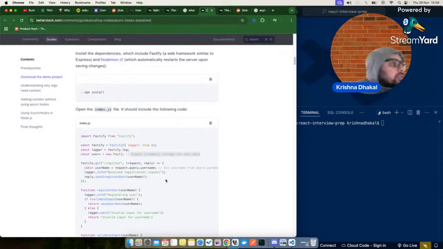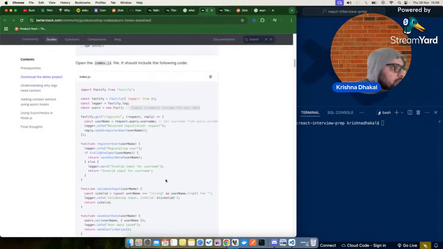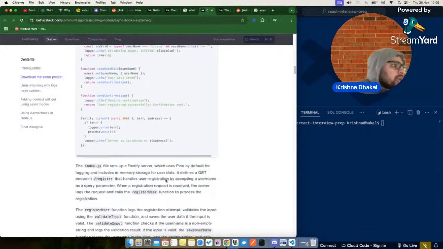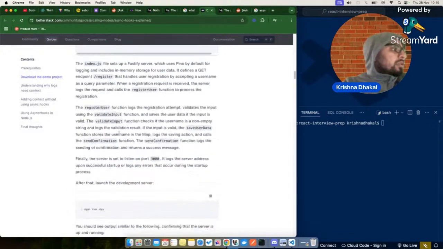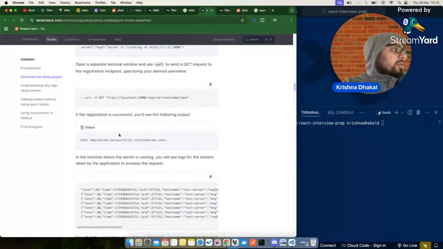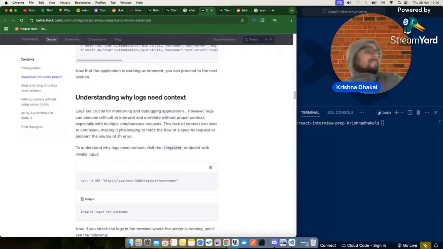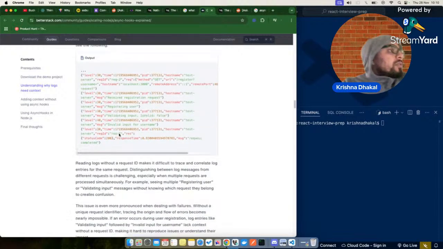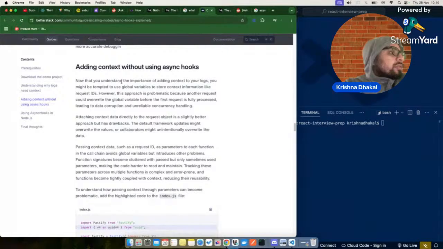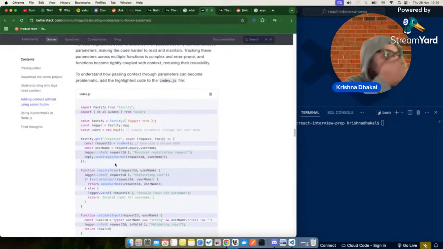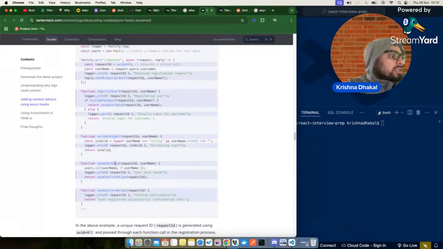And where are async hooks? Validate, save user data, listen. Fastify as the web server. Yeah, so the log might need context. I got that, super easy. Oh, so without using async hooks, how can I add context there? Request ID, save user data, info, all those things, all those errors will be there.